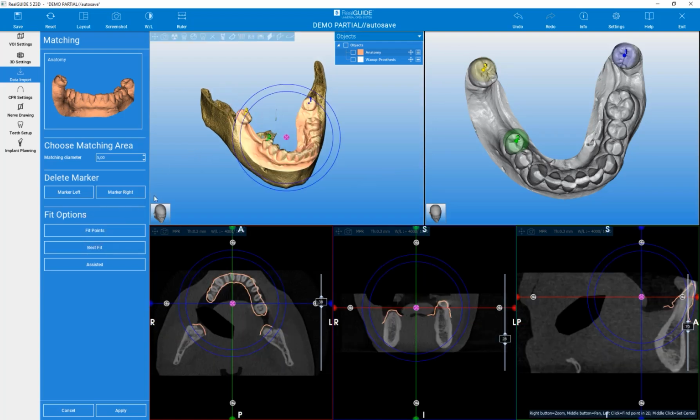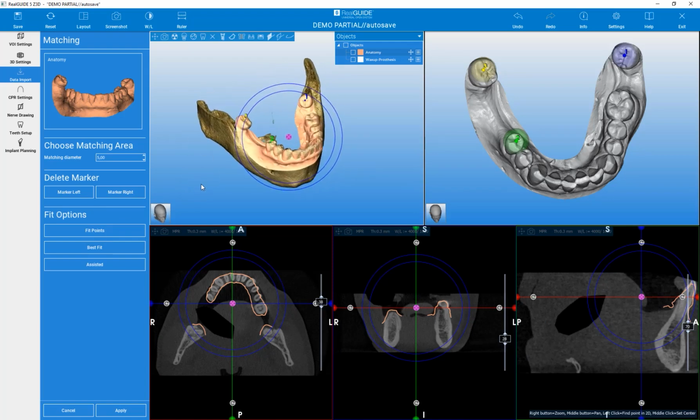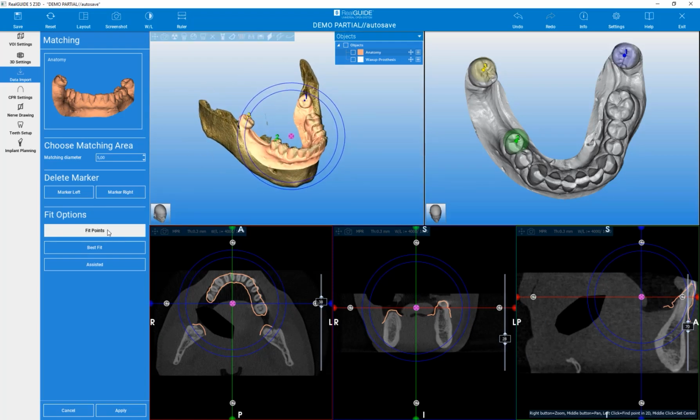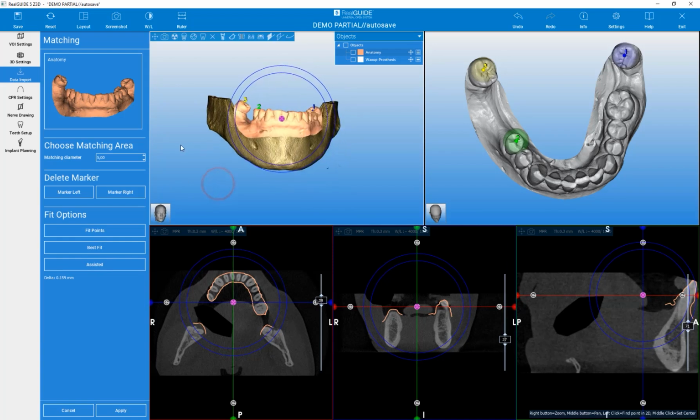The software will create a rough superimposition, but this is usually not sufficient. We will now need to select the Best Fit tool, in which the algorithm will auto-detect the surfaces on both objects and fine-tune and optimize the positions.